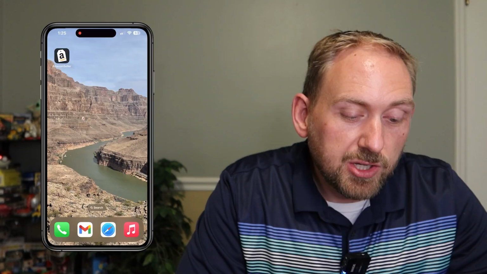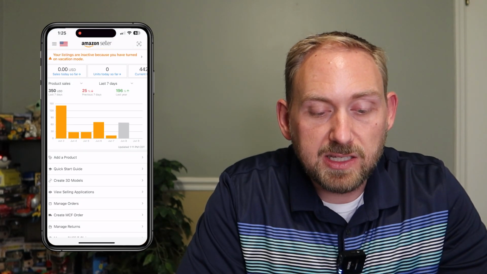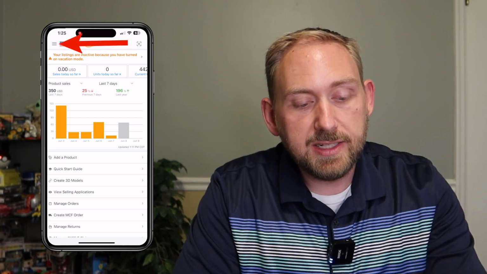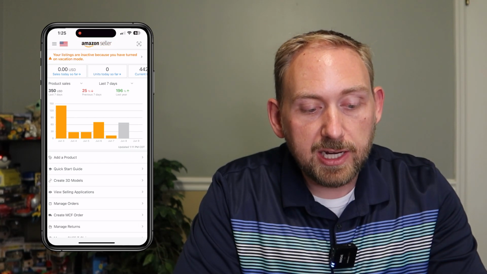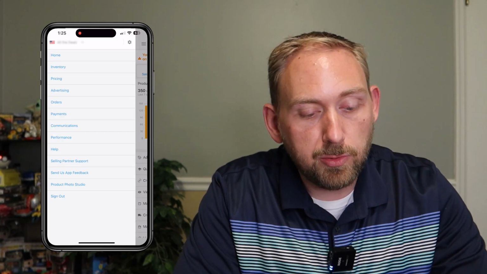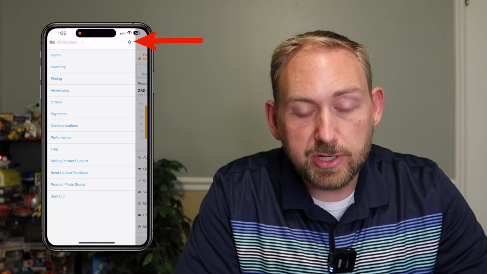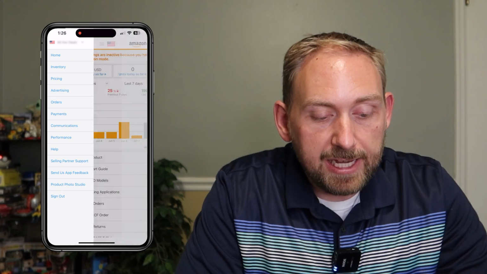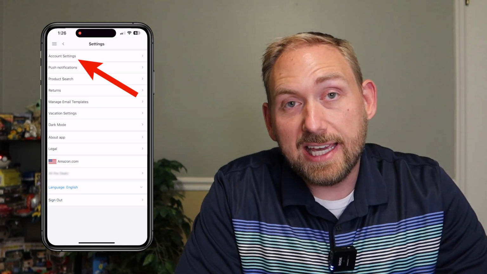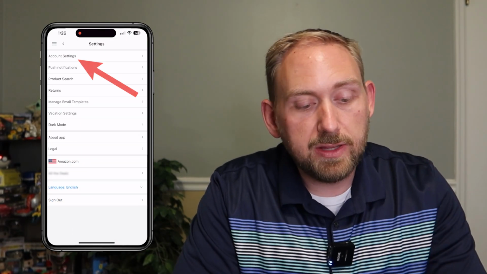Let's jump right into it. We're going to start off by opening up the Amazon seller app, and it will pull up the app like this. What we're going to have to do is go to settings. In the top left-hand corner, there are the three little lines. Go ahead and click on the three little lines right there. That'll move this over into a new bar. Then we're going to click on the little gearbox icon in the top right-hand corner, which is the settings. So we're going to click the settings. And from here, we're going to go to account settings. It's the very first one right there that you click on.